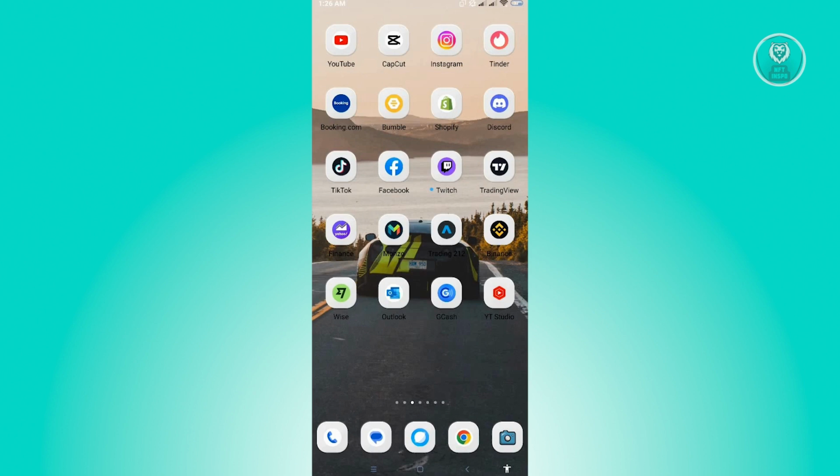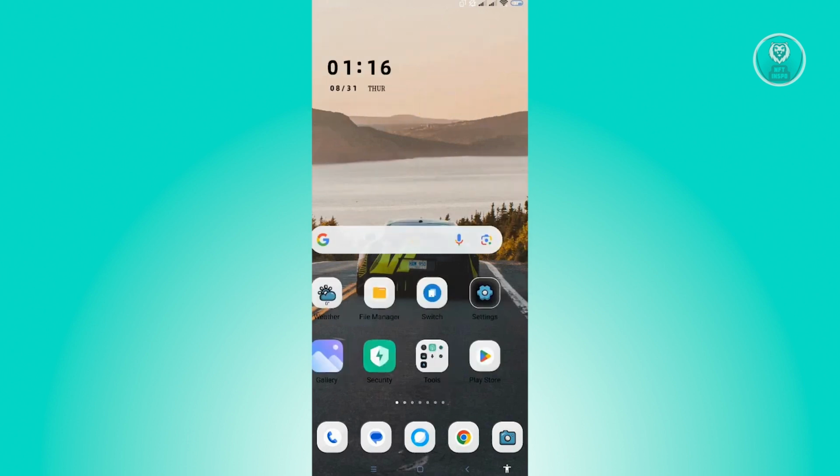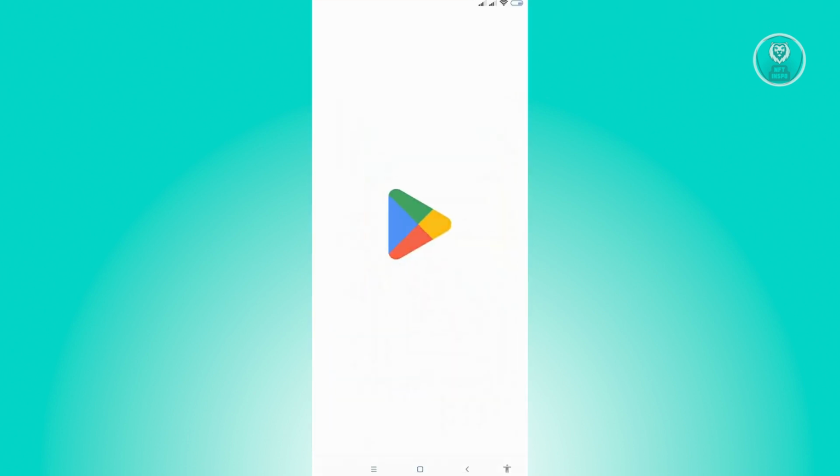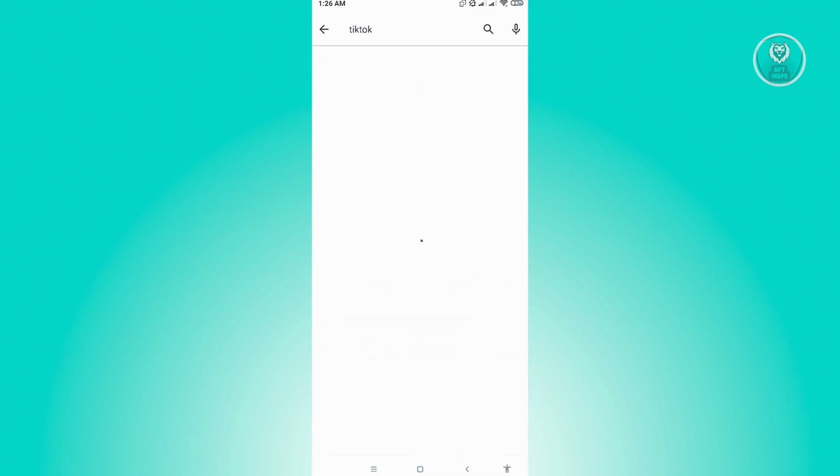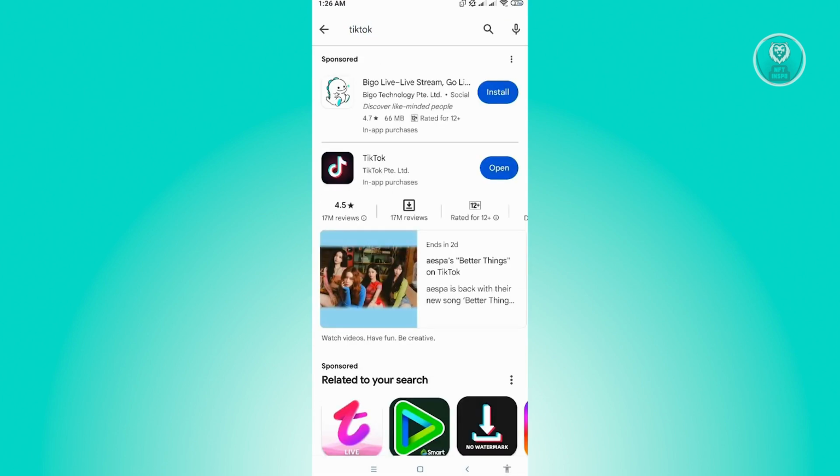Now, the first thing that we want to do here is check if there are any updates on TikTok. So go ahead and go to Google Play Store, search for TikTok, and check if there are any updates. If you see any updates, make sure that you install them to guarantee that you have the latest version, and the higher chances that the effect will be compatible with your account or your mobile device.